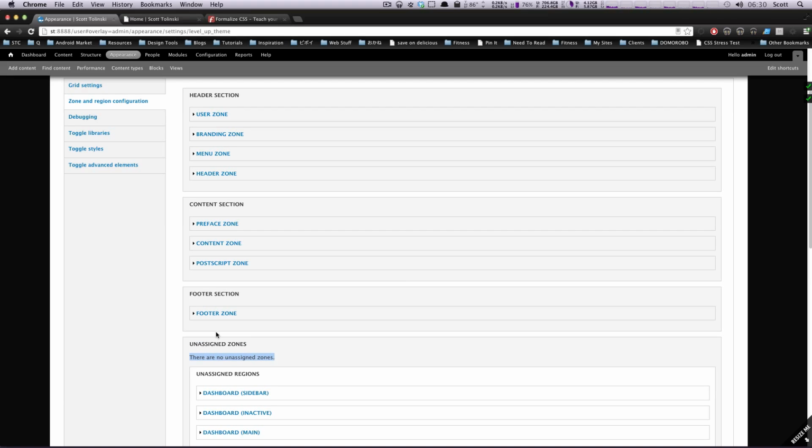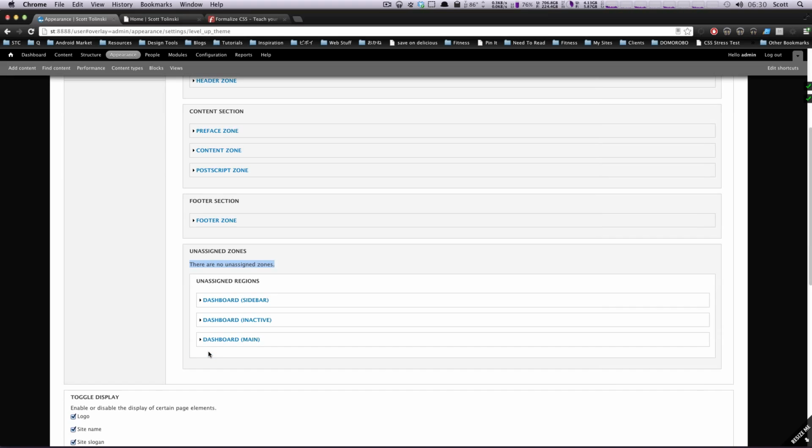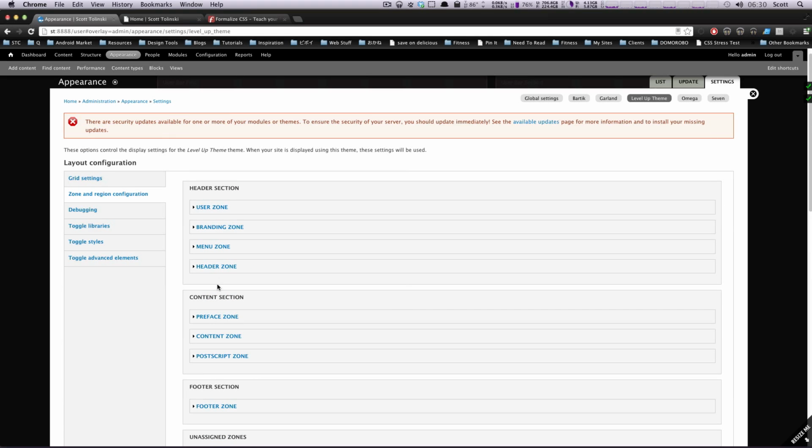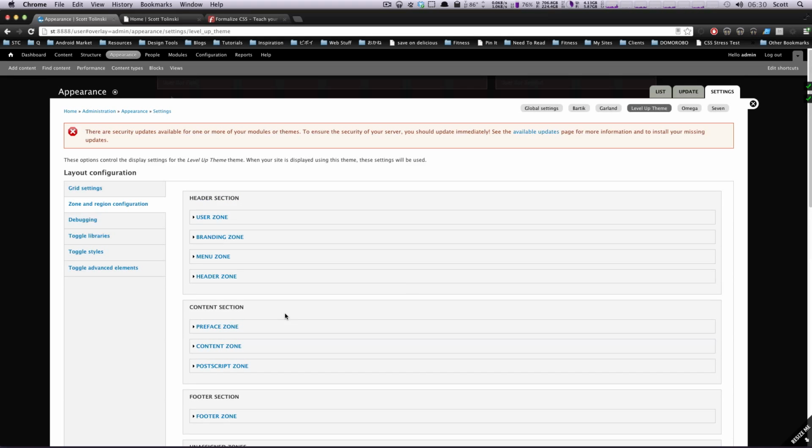I'm going to show you how to add a zone in just a second. And we do have some unassigned regions. However, you might not need to use them. I'll also show you how to add a region, because you may need to add these. These may not be enough. They may not be sort of the right thing. You might want it to be a little bit more semantic with what it's actually going to be.